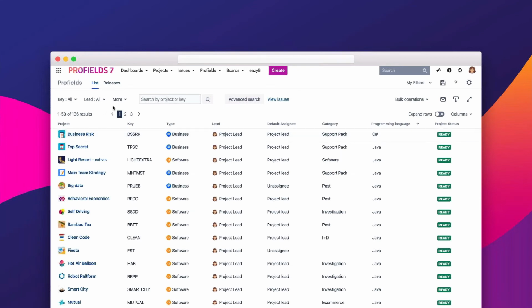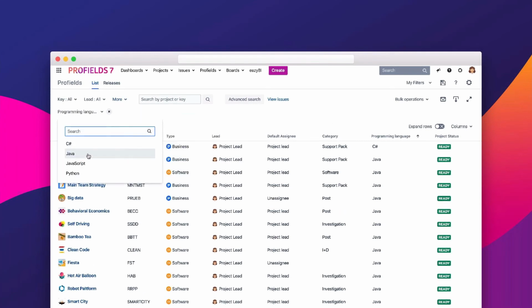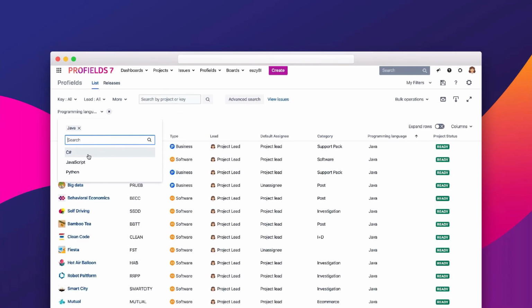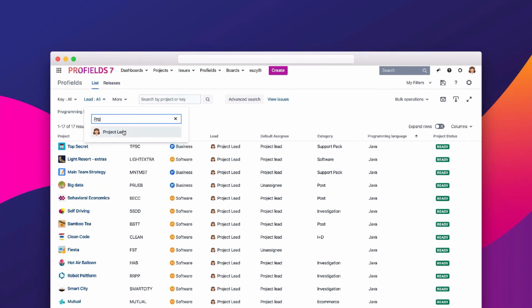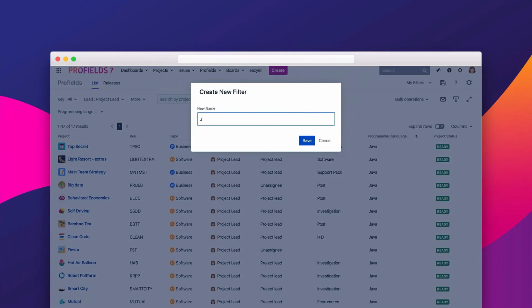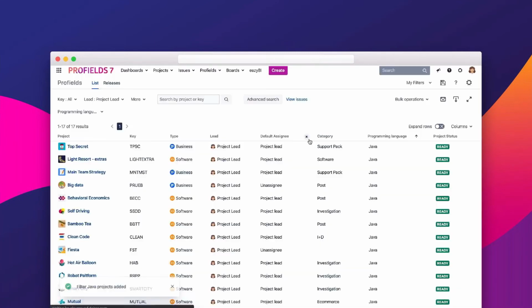Now we're going to ask Profields for the information we are looking for. Let's select the programming language filter, and select Java. And then, because we only want to see your projects, we're going to select you as the lead of your project. Perfect. So this is the list of your Java projects. You can save the filter, the same way you can do it with issues. Here you will do it with your projects. So we're going to name it Java project. And perfect, you will be able to look back at it in the future. So this was the first step, just to show you how to get more data and follow up on your projects.